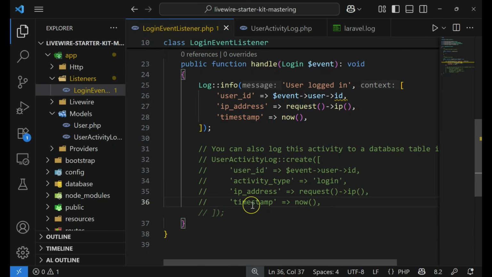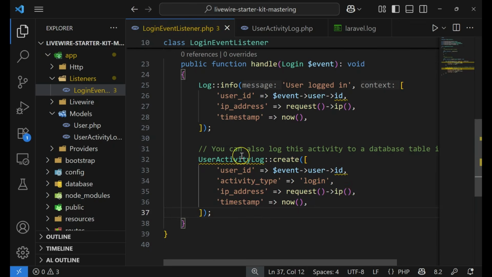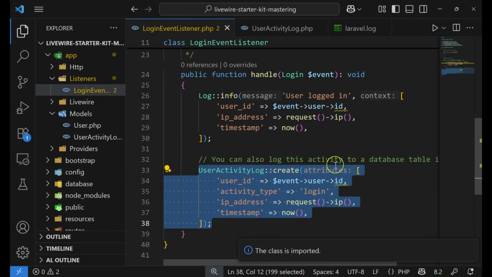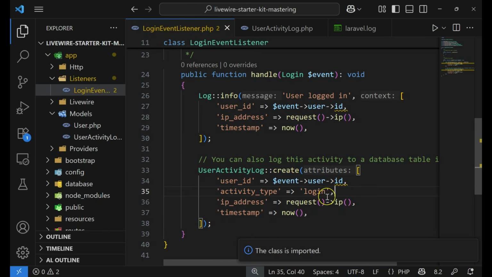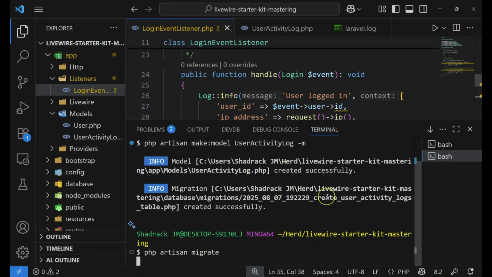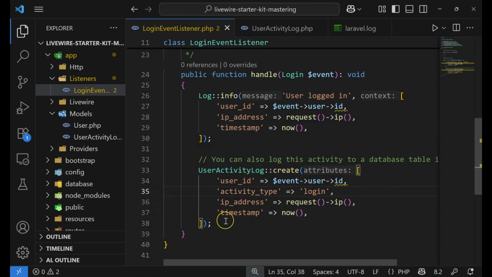Okay, so then let's uncomment this one, and then let's import this class. All right, so that's how easy you can just log that detail. So for now, let's try to migrate our table. So php artisan migrate. Right, so our database now will have that table.